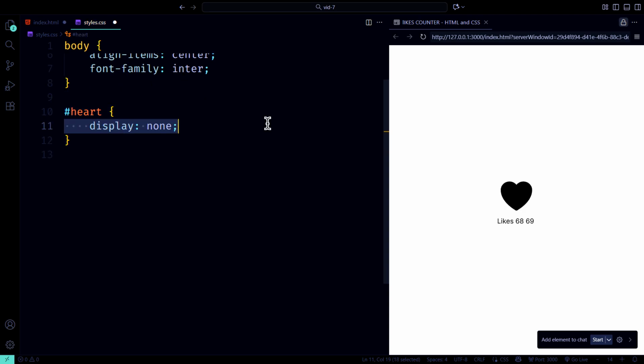Next, we select the heart input. We set its display to none. This hides the checkbox from view while still allowing it to control the interaction.